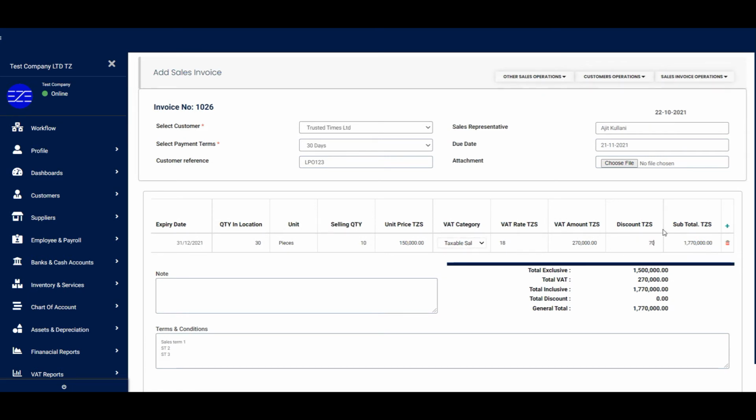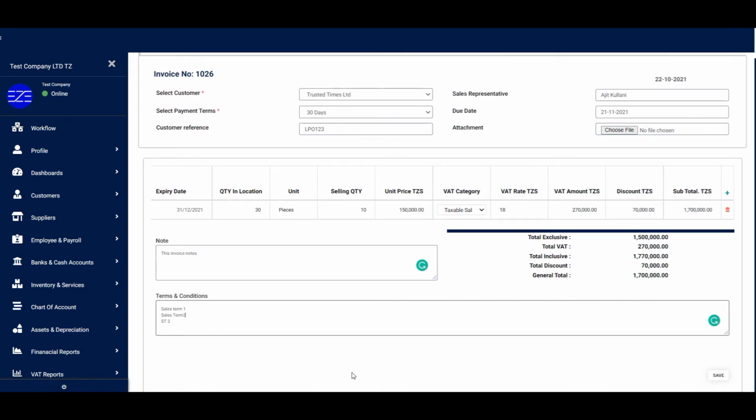Let's add a discount as well. Once done, all the totals will be instantly calculated. We can add a note if required. And we can edit our sales terms and conditions. Now that all is done, let's save this invoice.